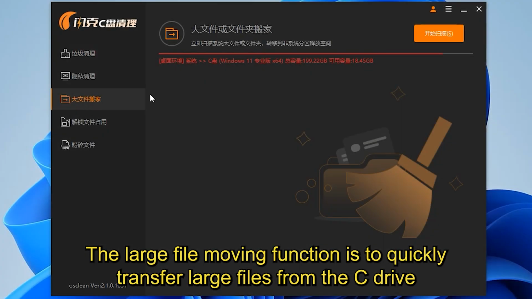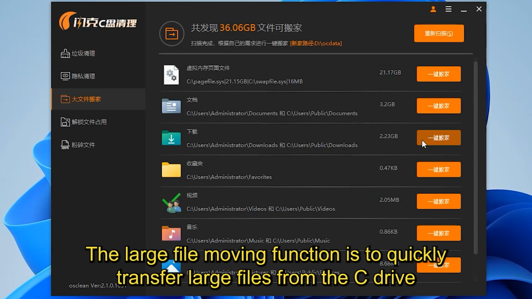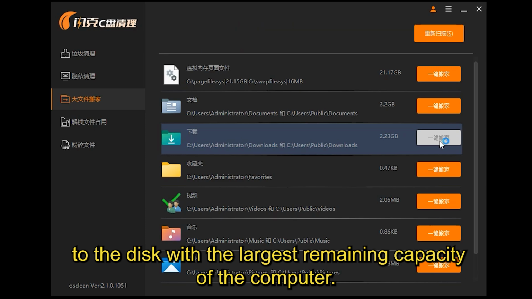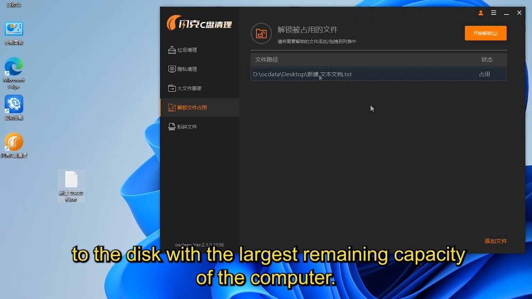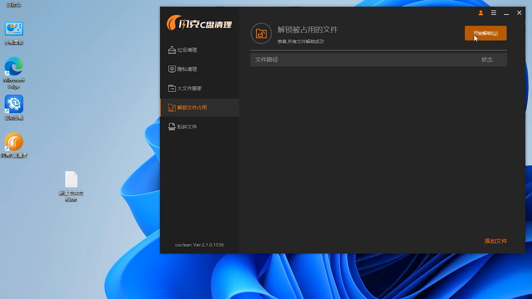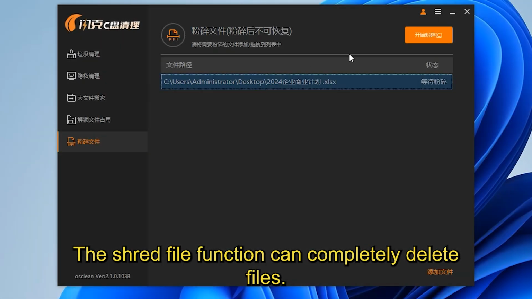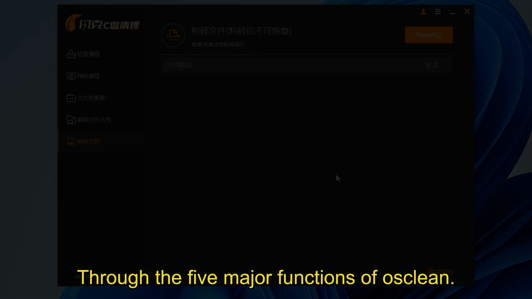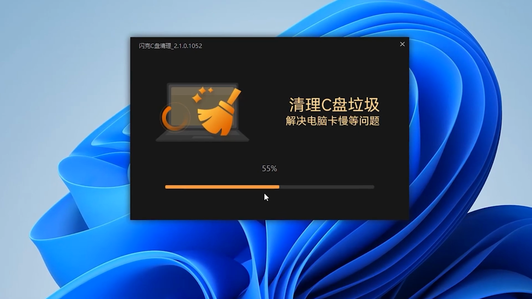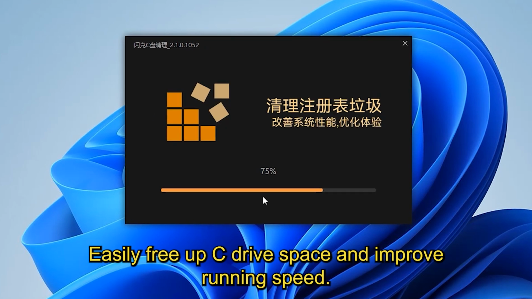Keep your personal information safe. The large file moving function is to quickly transfer large files from the C drive to the disk with the largest remaining capacity on the computer. The shred file function can completely delete files, so that data recovery software is also unable to recover them. Through the 5 major functions of AskClean, you can easily free up C drive space and improve running speed.